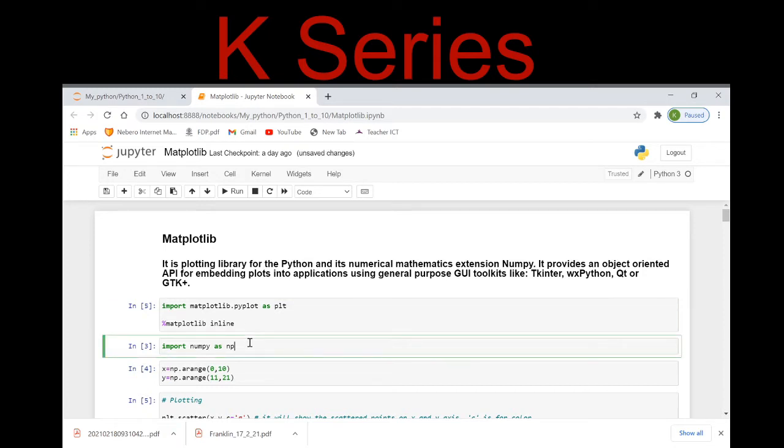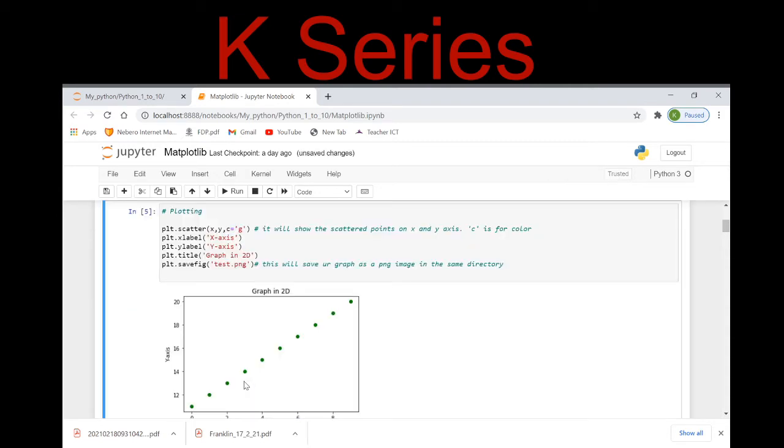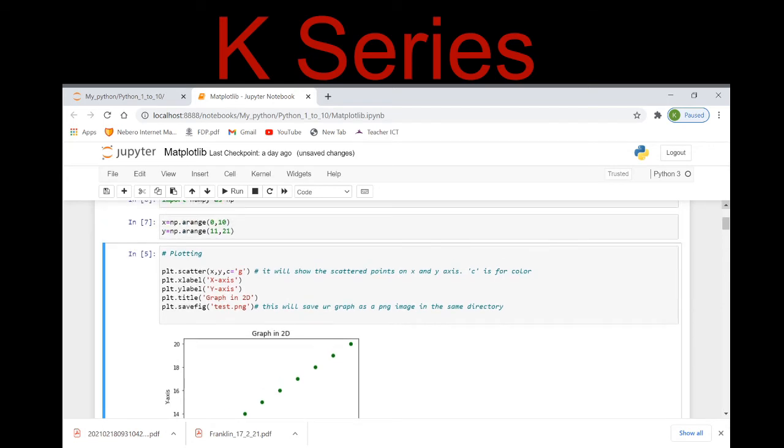Now I am importing another Python library, that is NumPy, as a short form np. Here I am initializing two variables with the help of the inbuilt function arange of NumPy. I am giving the range from 0 to 10 for x, and for y I am taking the range from 11 to 21, and from 11 to 21 it will contain the numbers. Let me execute it.